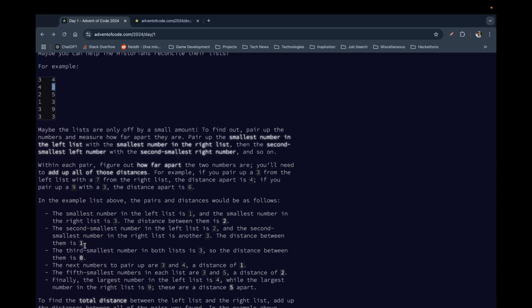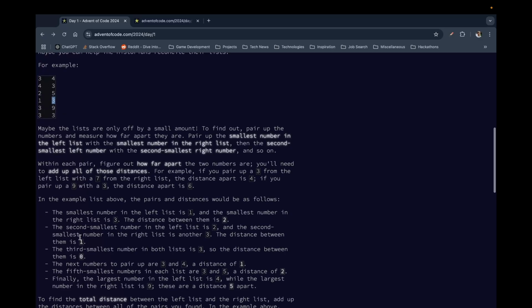And then next, the second smallest number in the left list would be 2. And then the second smallest number in the right list would be 3 again. And then the distance would be 1. So you would keep doing that. Third smallest number in both lists is 3. So the distance between them, 3 and the last 3 here, would be 0.